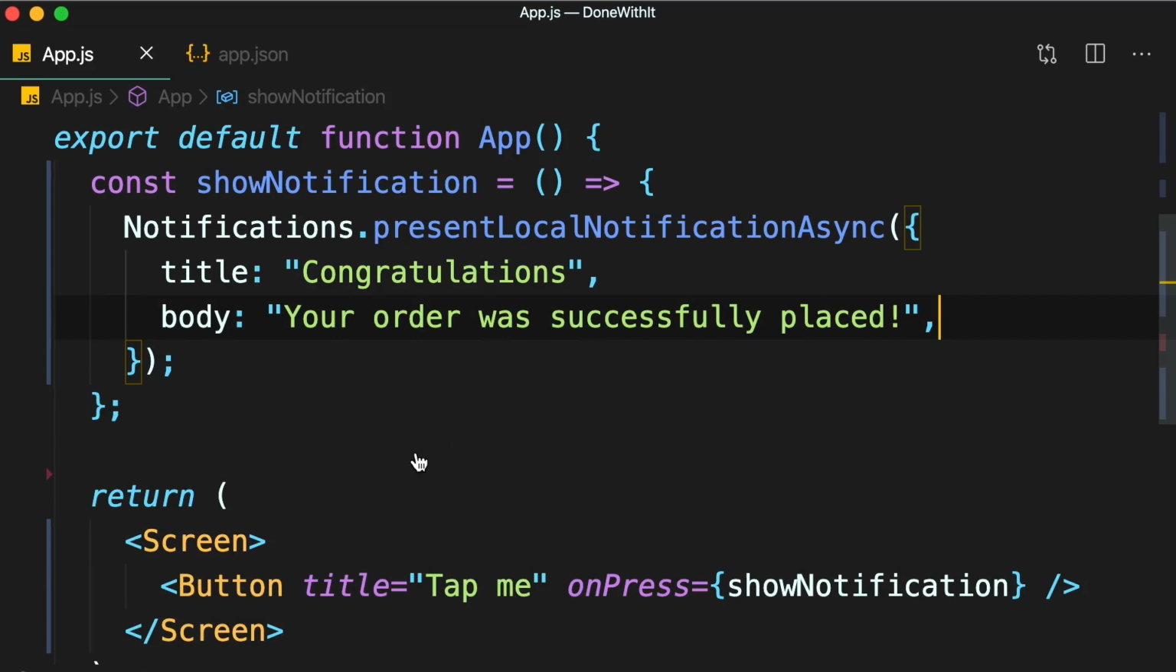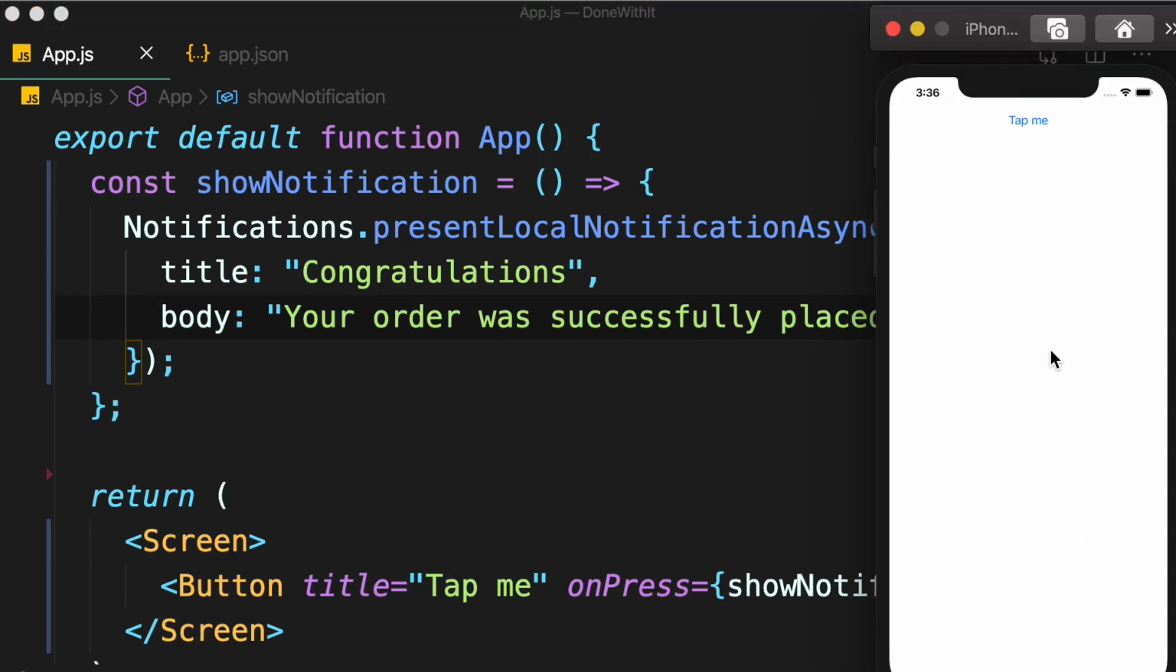So let's test our app. Now, unlike remote notifications, we can test local notifications in our simulator. So look, tap, and here's our notification.